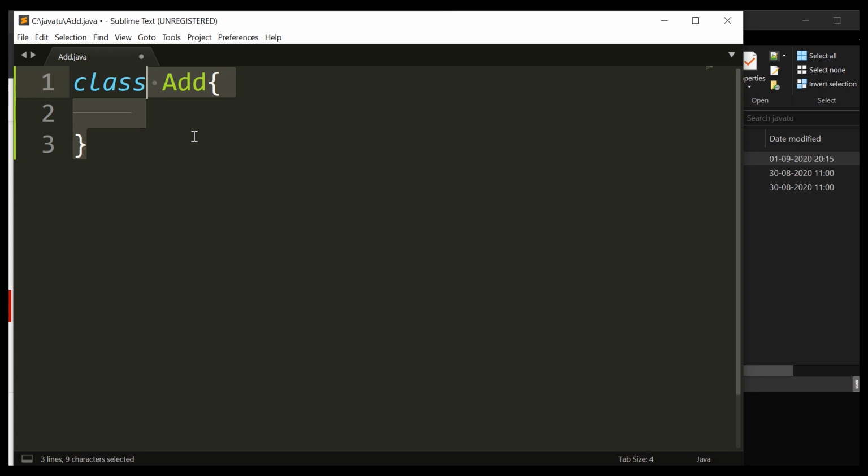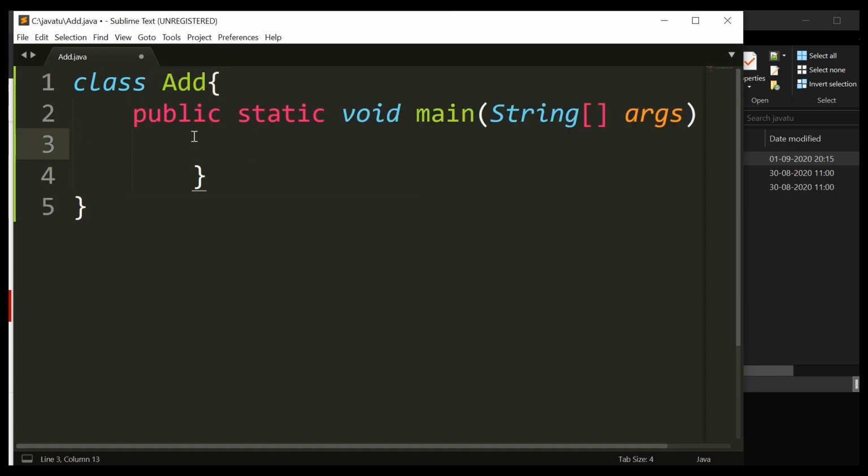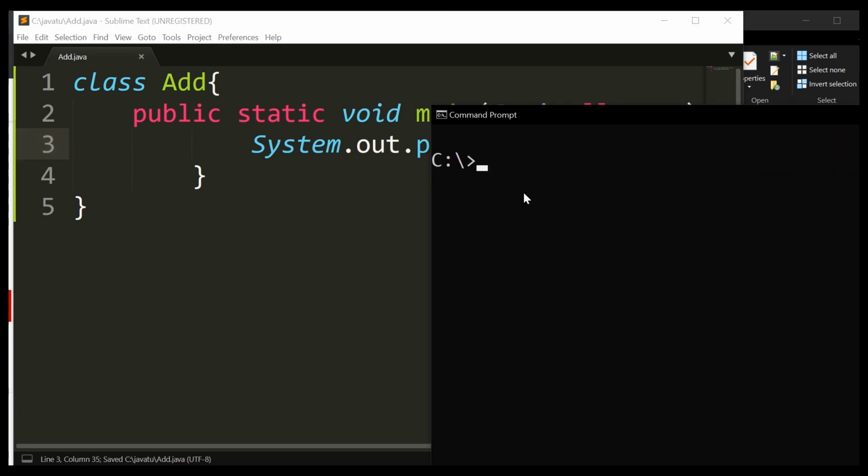Here I saved my file as Add, so I'm using Add here, and the main method, which I explained in the previous video, so go and check out that video. And here use System.out.println, and a semicolon after the statement. Here we can perform addition just like this, 4 plus 5. Save the file and navigate to the location where you saved your Java file. I saved it in Java 2, so I'm navigating to that. Then javac, which means Java compiler, and the file name Add.java. Hit enter.